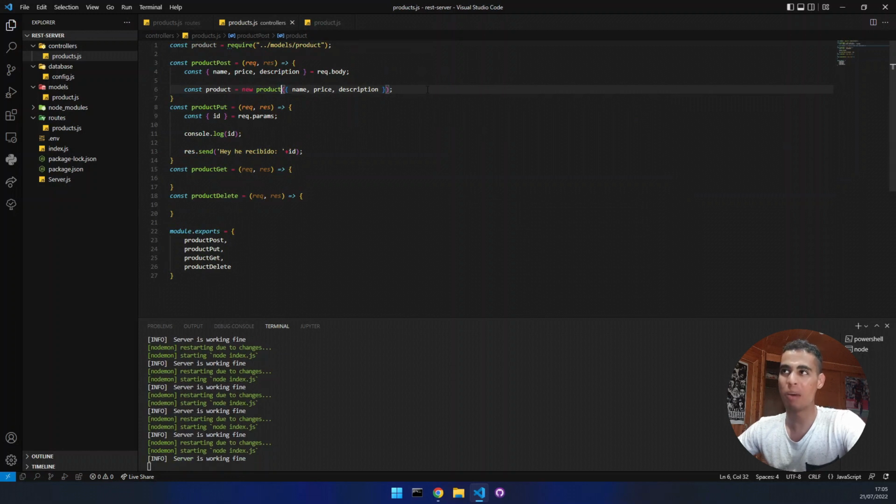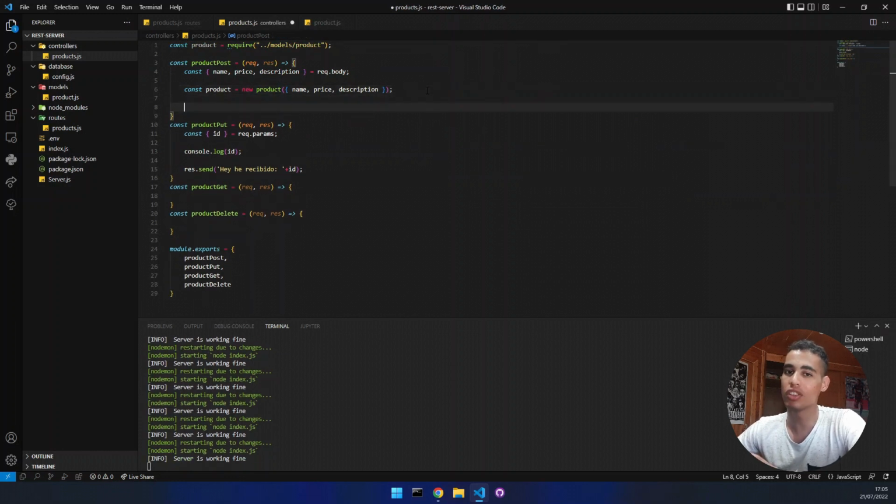And now we have a product, but we basically have an object and it's not saved in the database. So how do we save it in the database? We are going to put product.save.